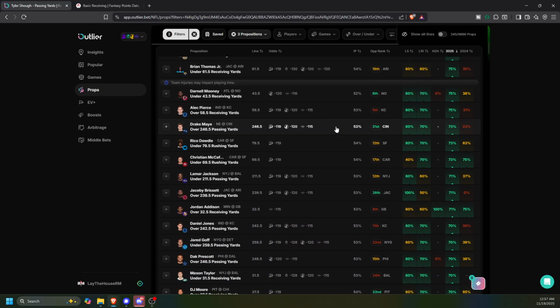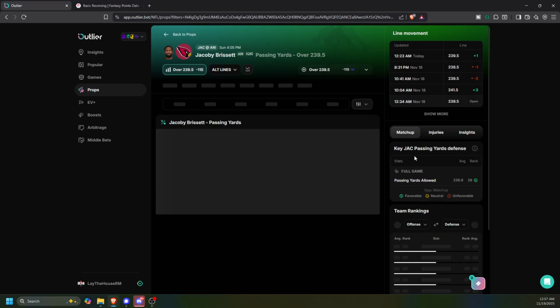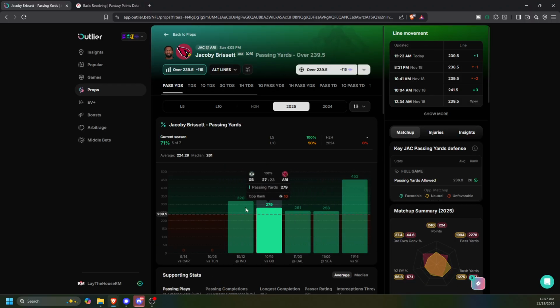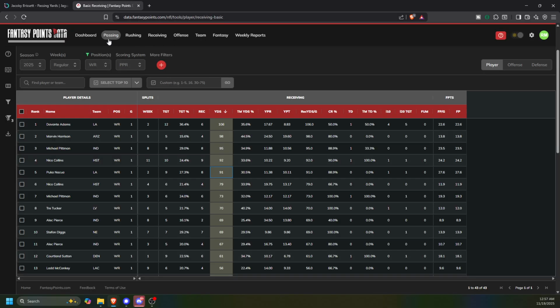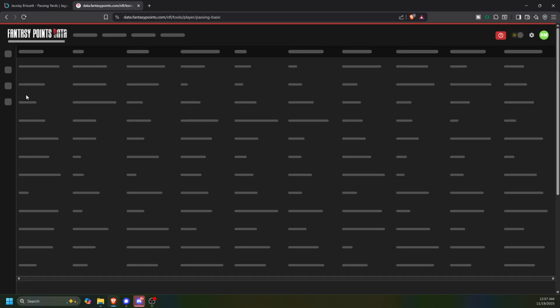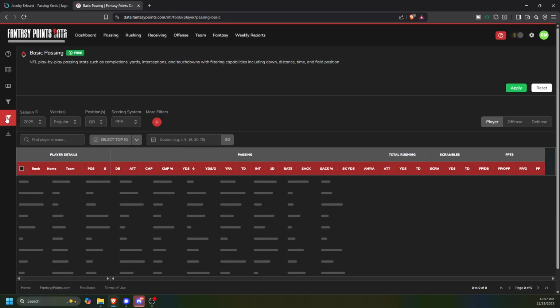Let's see. The Drake Maye we looked at. We could look at Brissett against Jacksonville. He's gone over this number in all 5 starts this year. 239.5 is the number, with an alternate line of 200 yards. So I'll look at both of these over on fantasy points.